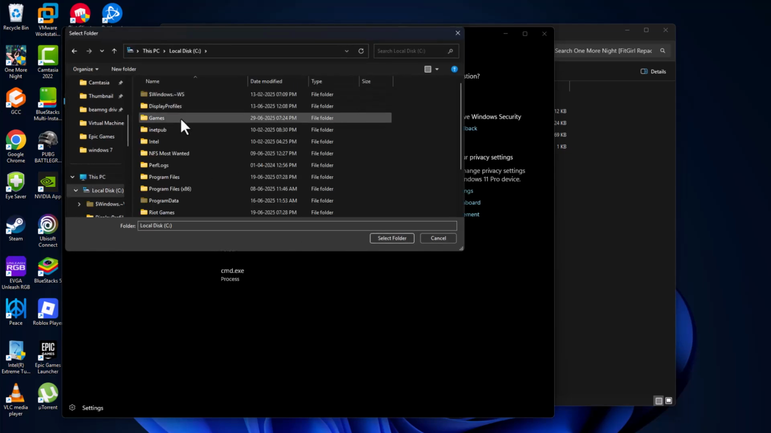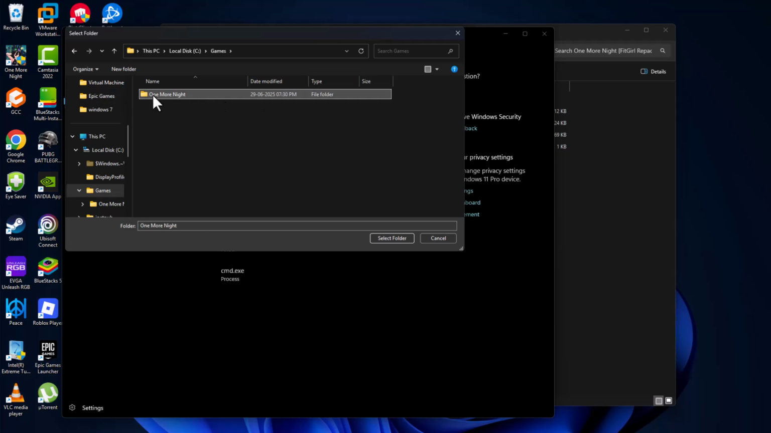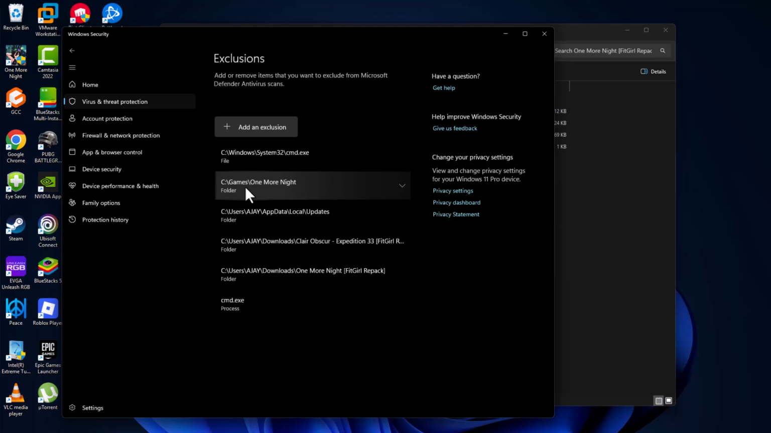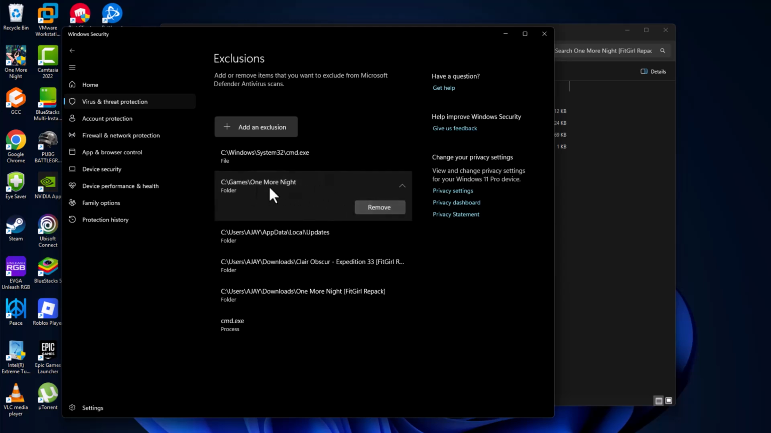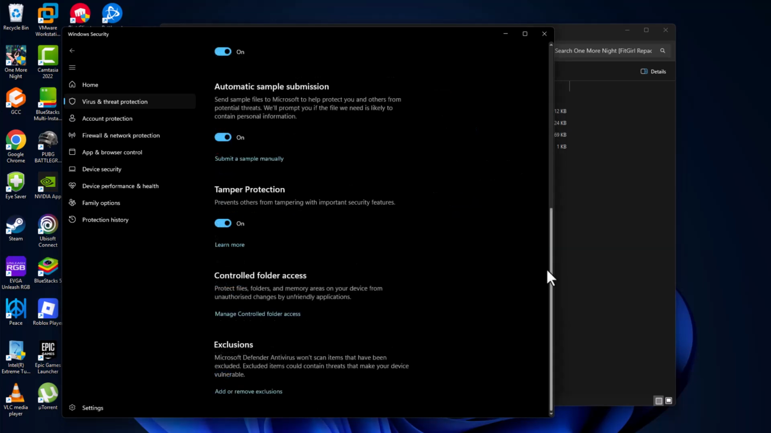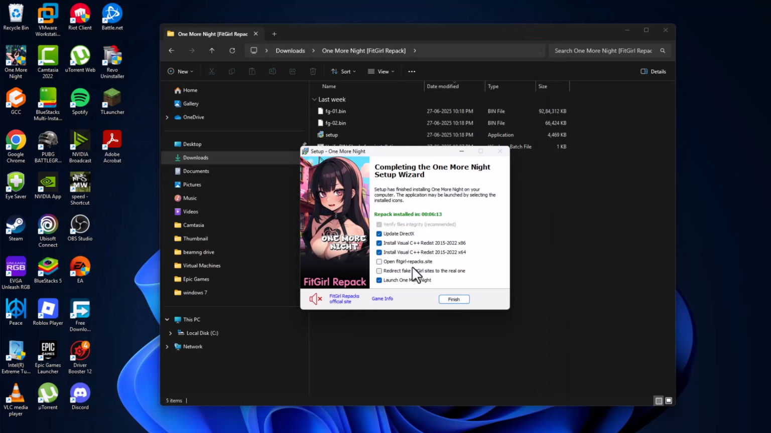I saved it in the C drive, Games, and here is the game folder. Select it and select the Select Folder option. And as you can see, the game folder has been added to this list. And then go back and turn on the real-time protection, and just close stuff here and select the Finish option.